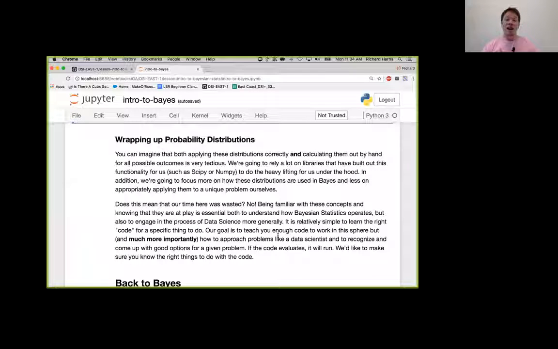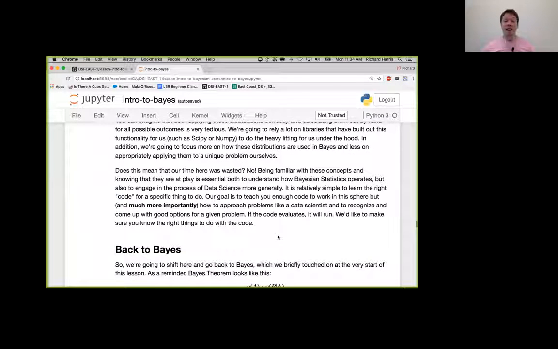What we're going to focus more on in the next couple of days is how those distributions are used in Bayes, and less on how to pick which one for a specific problem ourselves. This doesn't mean that our time here is wasted, right? Being familiar with these concepts and knowing what's at play when is essential to knowing how Bayesian statistics works, and also how you engage with data science more generally. It's relatively simple compared to the theoretical understanding to know how to do the specific code for the specific thing you're looking to do. What we want to teach you in this program is how to approach problems like a data scientist, and how to know what a good solution might be, regardless of what the code looks like.